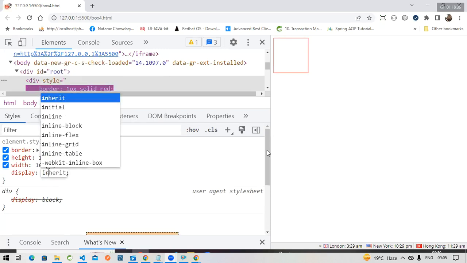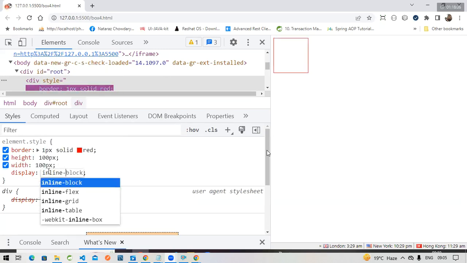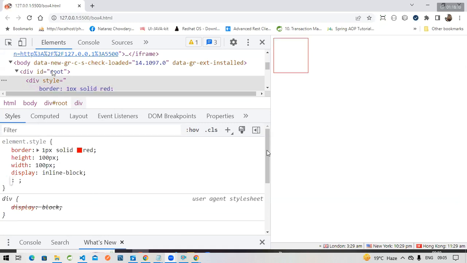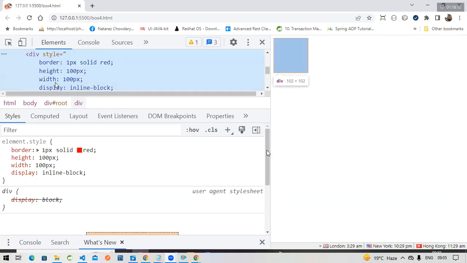Block is nothing but it takes the parent width. If you want to take your own width, what is that? Inline block, exactly. Now it's like a box, right? Exactly. It takes like 100 pixel width and height. 102 means border left to border right: 1 pixel, 1 pixel, 100 plus 1 plus 1. That's the reason 102 is visible. So this is the one.